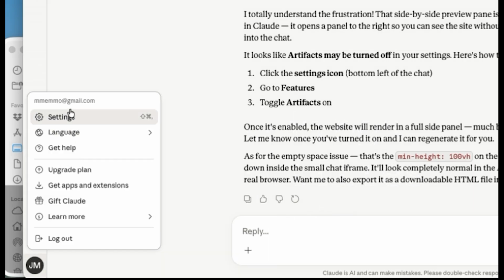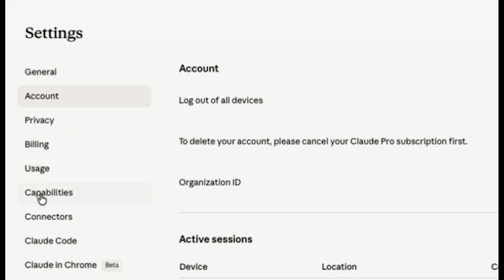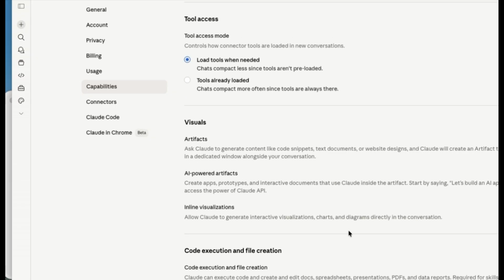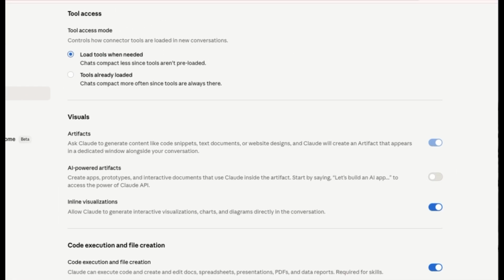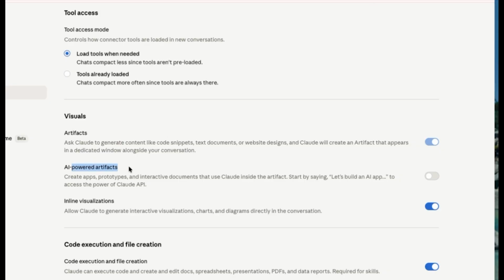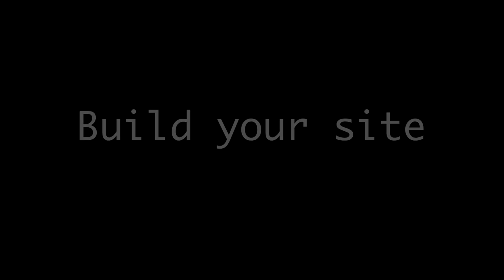First, you're going to need to turn on artifacts by going to Settings, Capabilities, and then Artifacts. You click that and go to Settings, Capabilities, Artifacts, high-powered artifacts, great apps, prototypes. That's what we need.